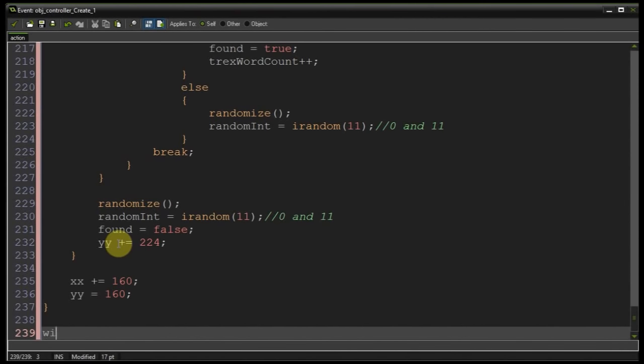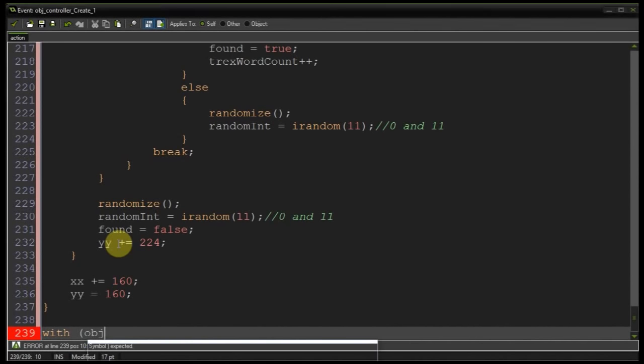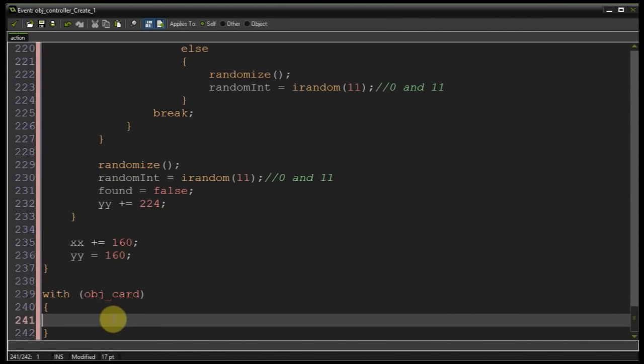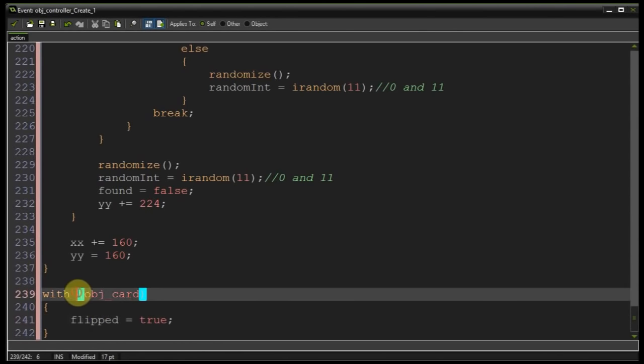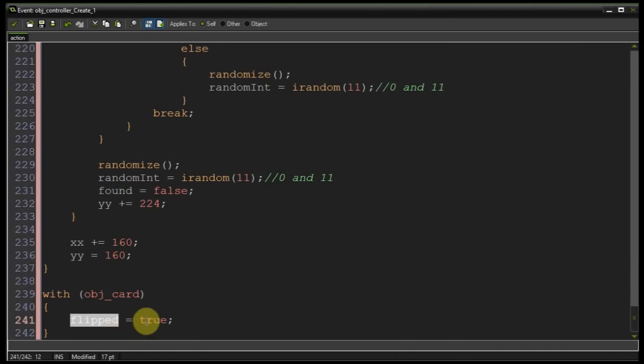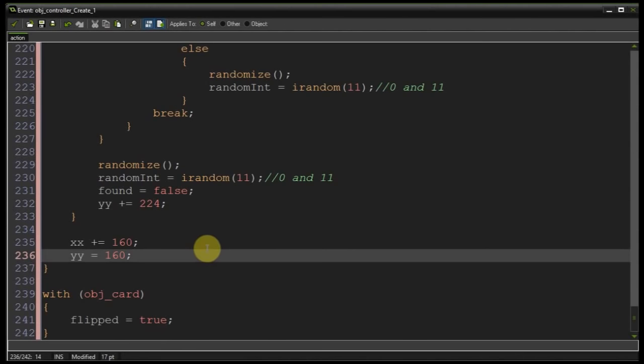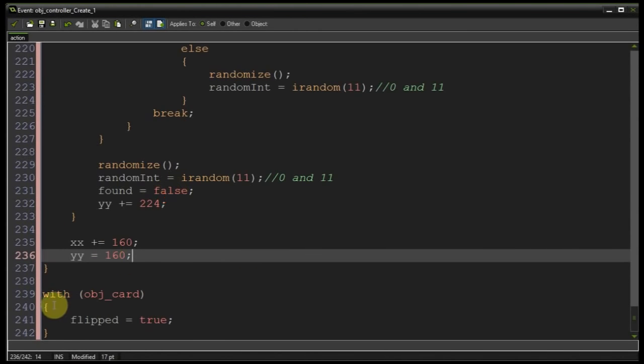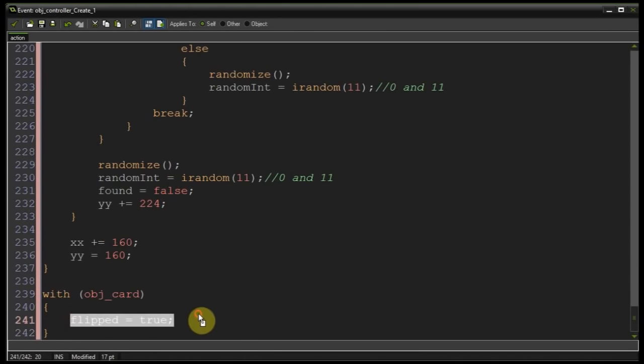So what we've got to do, say, with object card, flipped equals true. Object card currently doesn't have any properties, but I'm going to be creating a property in it called flipped. So whenever we click a card, flipped becomes true, and then the player will be able to see what's on the underside of that card. So if after creating our grid of 12 cards, we cycle through all of them and flip them over, the user will be able to see them.